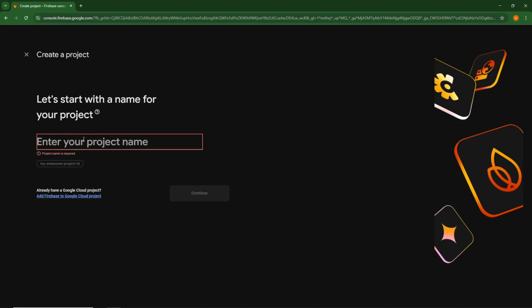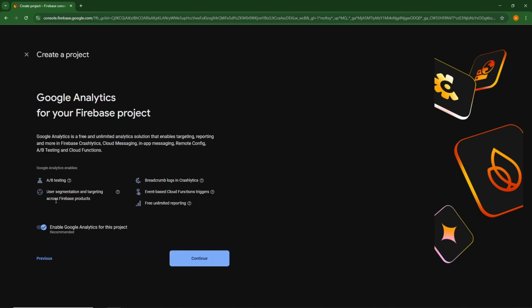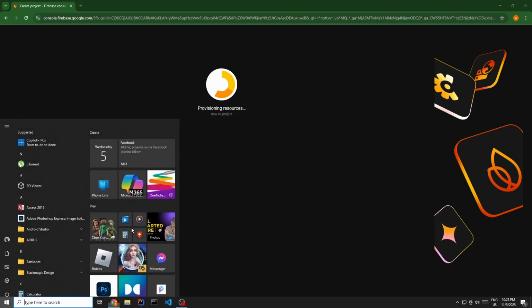We can add a new project, called how-to project. Okay, we created it. Disable Gemini, Google Analytics, everything disabled. We don't need it for this. Once this is created, we go to our Cursor editor.